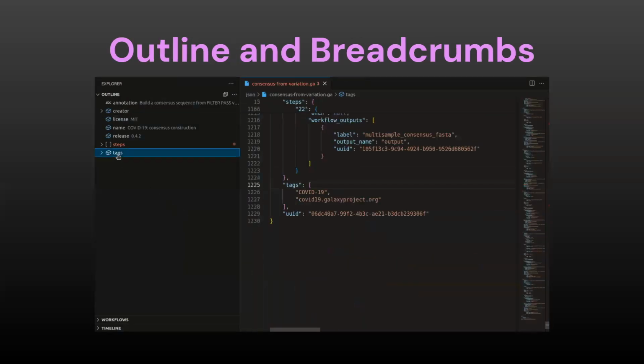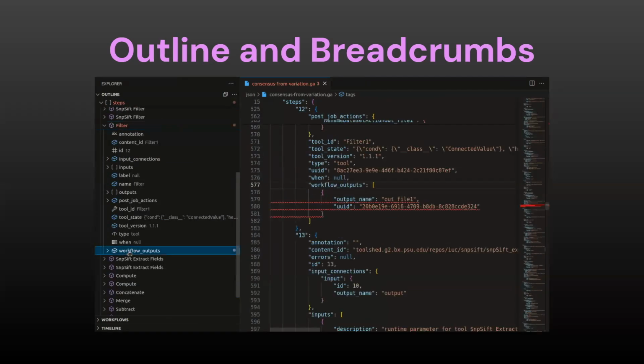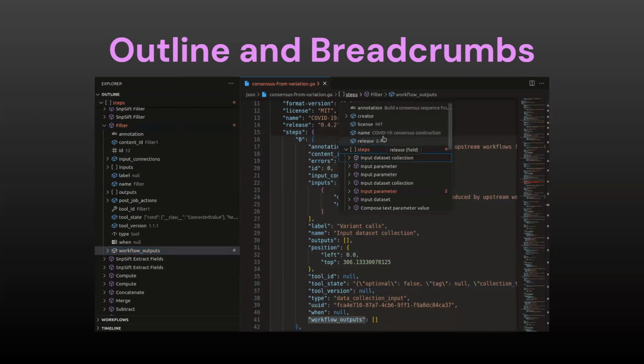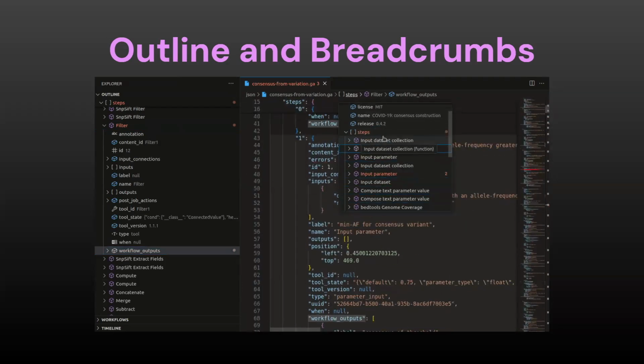Then one of the most overlooked features is the outline. It can really help navigate huge workflows, which is usually the case for .ga files. Especially if you are not familiar with the workflow because you are reviewing someone else's workflow, it can really help you find the interesting information that you want to check.